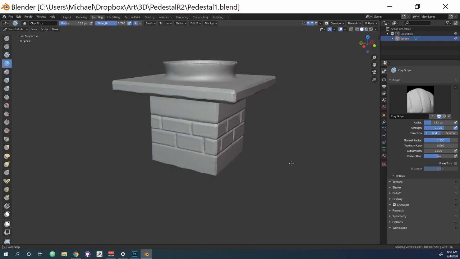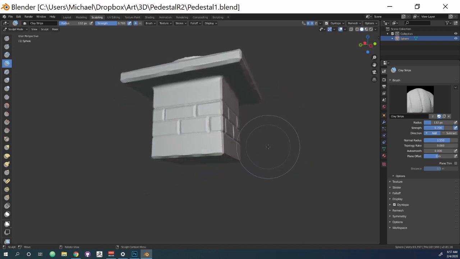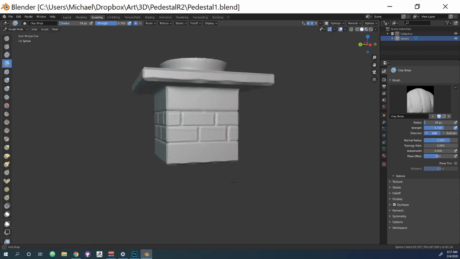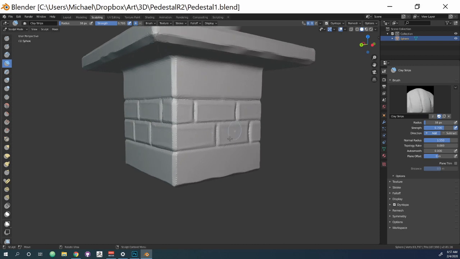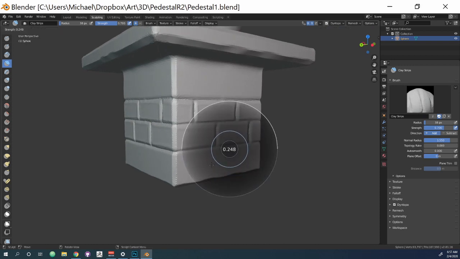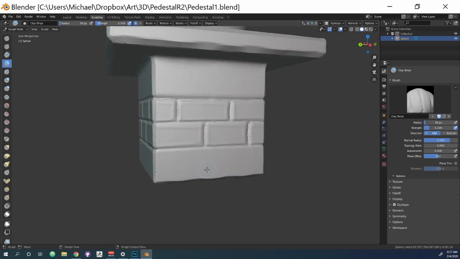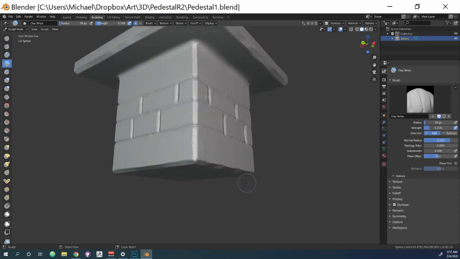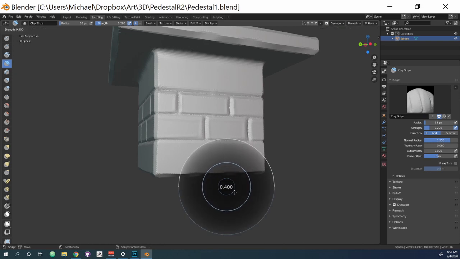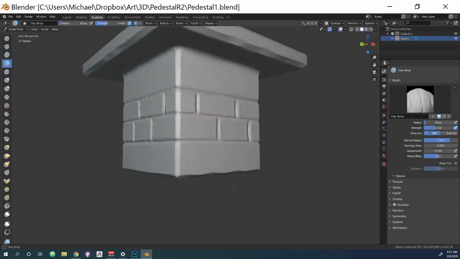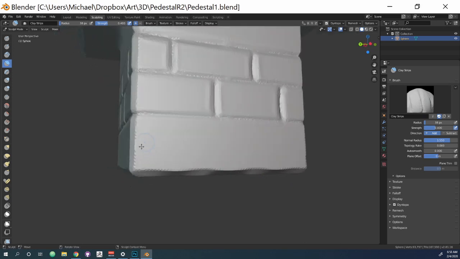So the first thing I'm going to do before I make my final pass where I apply damage to the object, I'm going to grab our clay strips brush with a smaller size, and I'm going to turn my strength way down, maybe around there, disable symmetry. Sorry about that. And maybe a slightly higher strength. And I'm going to go over my bricks and try to make a little bit of texture on them to sort of sell the fact that they're made of stone.